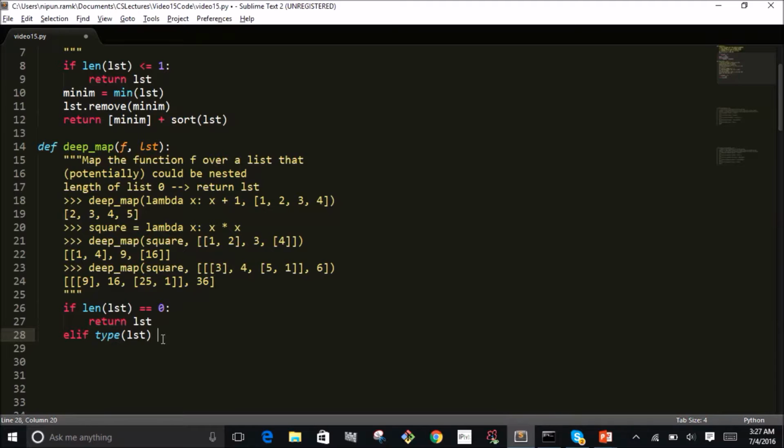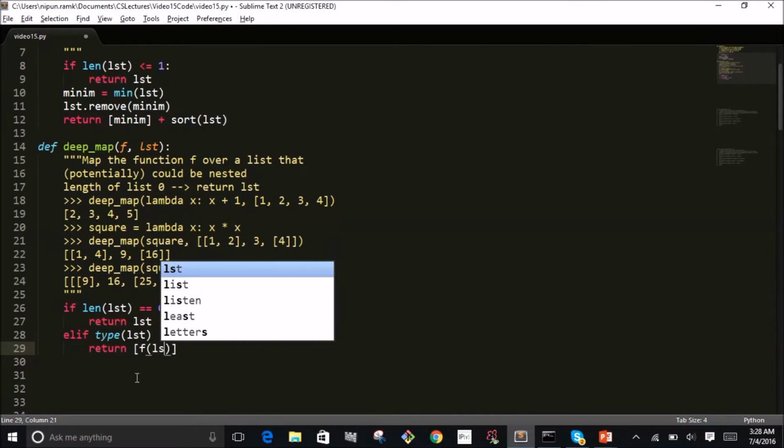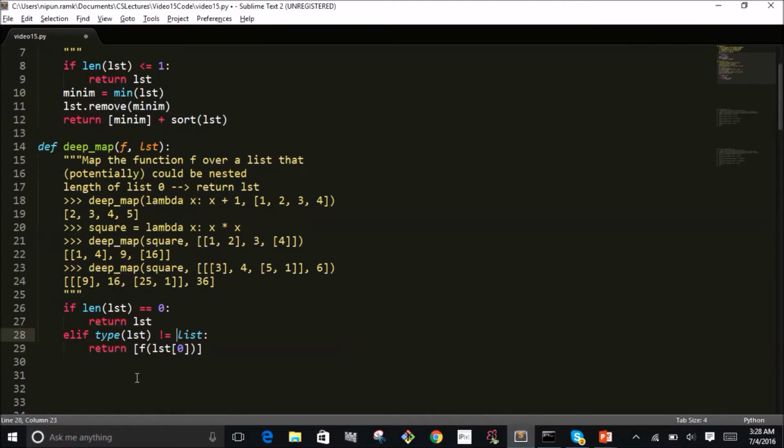But I want to think about my easier cases first. What if it's not nested? So if it's not a list, that means it's a number. So we have to map something over it. That's the key idea. Okay, so how do we map something over it? Well, I need to return it as a list, right? So I take a list and I map my function over this first element. Also, my bad here, it should be list of 0 because we're looking at the first element each time.